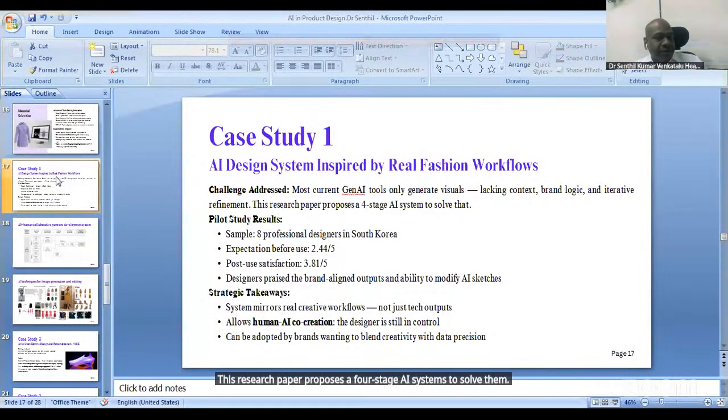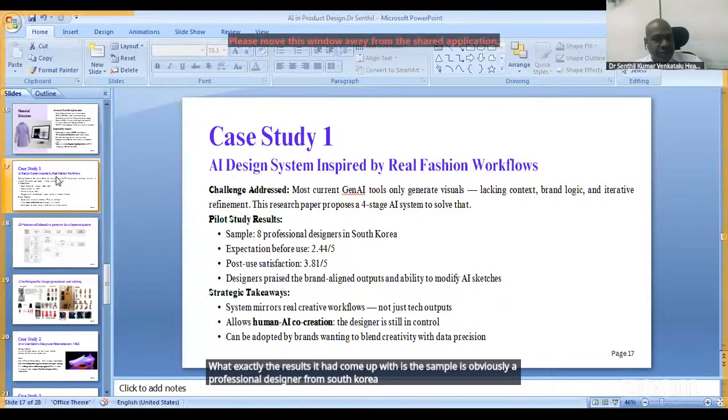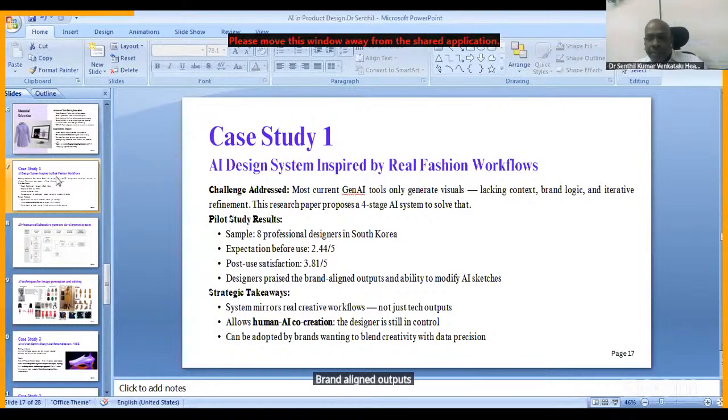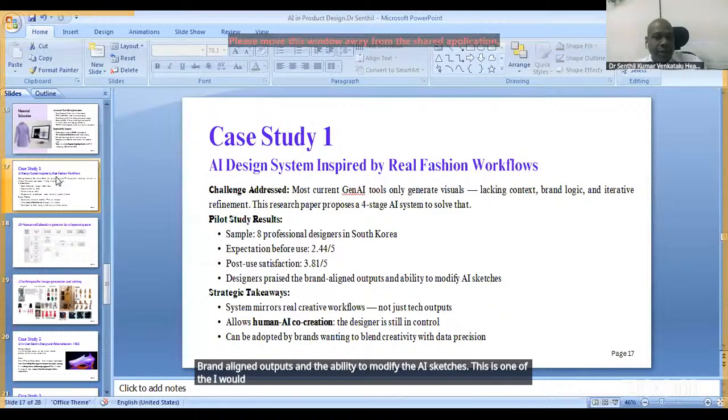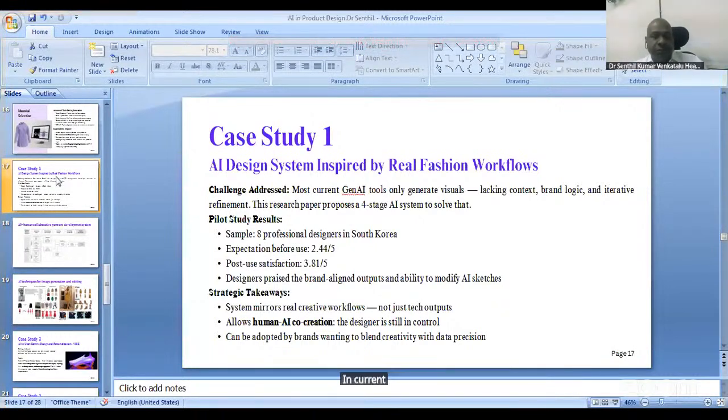As for the results, the sample was professional designers from South Korea. The expectation before use was a 2.44 out of 5 rating, but it actually came up with 3.81. The designers praised the brand-aligned outputs and the ability to modify the AI sketches. This is, I would say, a remarkable achievement by AI in the current time.